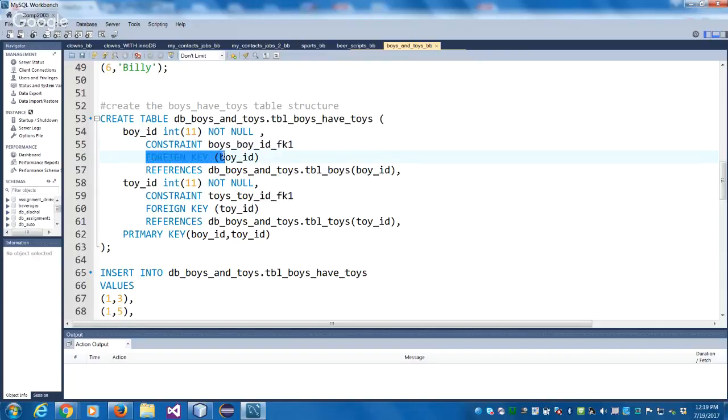The rule says that boy ID is a foreign key. That's the rule. And it is referencing the boy ID from the table boys. That's what you're saying. And does it have to be called boy ID here? No, it can be called whatever you like.